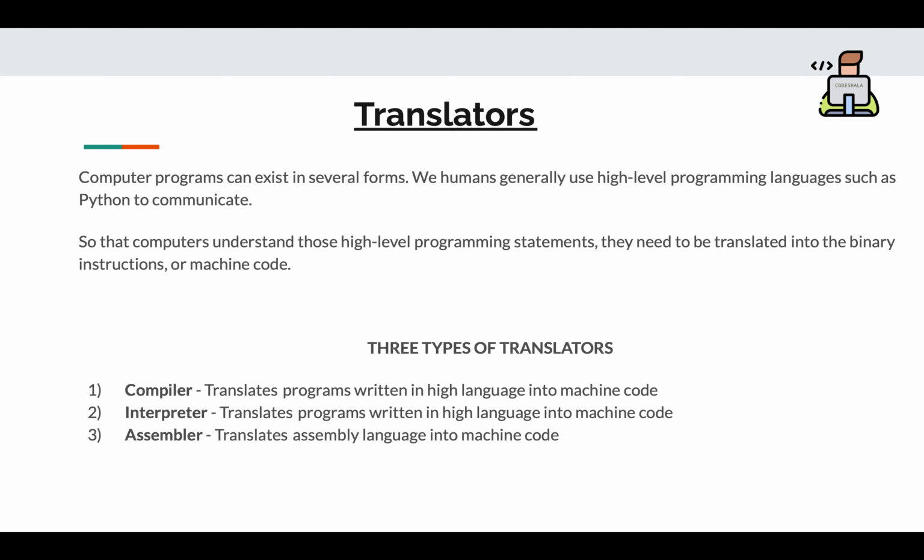Firstly, compiler, which translates the programs written in high level language into machine code. Secondly, interpreter, which translates the programs written in high level language into machine code. Thirdly, assembler, which translates an assembly language code into machine code.